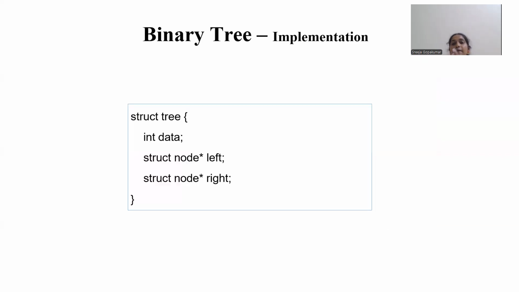Binary tree implementation. When coming to our implementation part, we are implementing it using a linked list. There are two ways of representation, and we are going to see how to represent the binary tree using the linked list. If we represent a binary tree using a linked list, we use a doubly linked list for representing the binary tree, which means we need to create a node. For creating a node, we need the structure first. So struct node, struct tree.